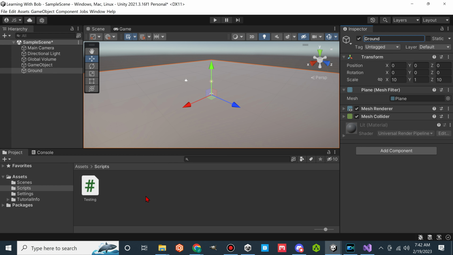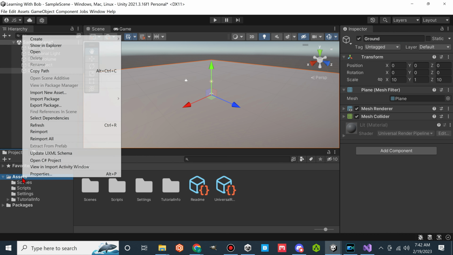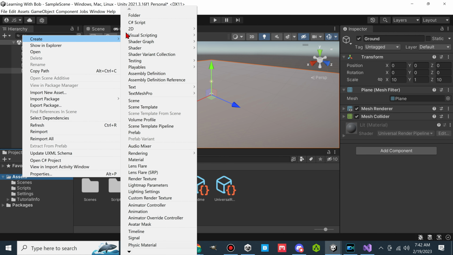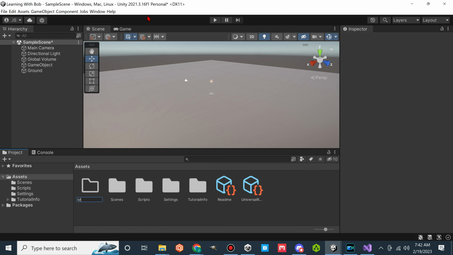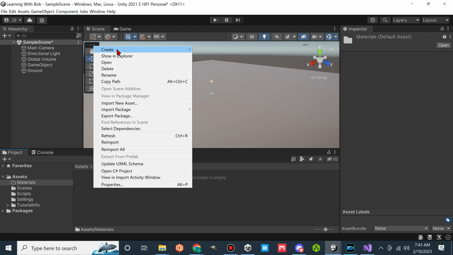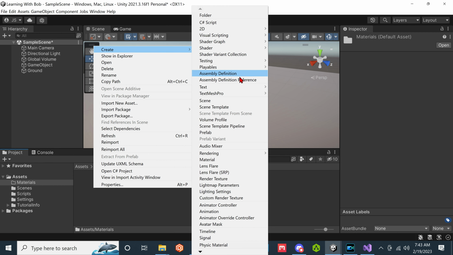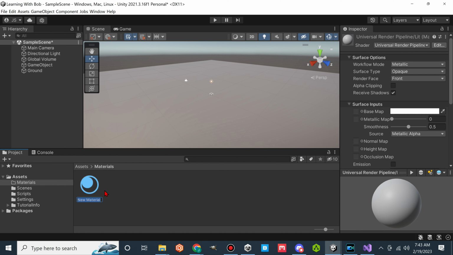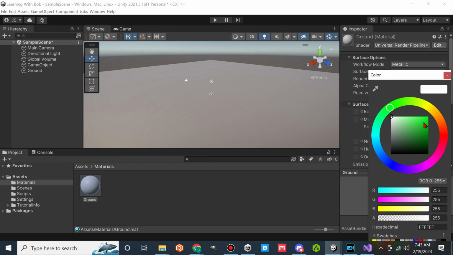Now let's learn how to create a material real quick. We're going to go and create a folder for materials. And inside this folder, we're going to right click, go up to the top, create, and go down here till you see materials. From here, we're just going to call this one ground. Now you can change the color on this to whatever you'd like. For me, I'm just going to represent it as something like a grass, so we'll just throw some green in there.